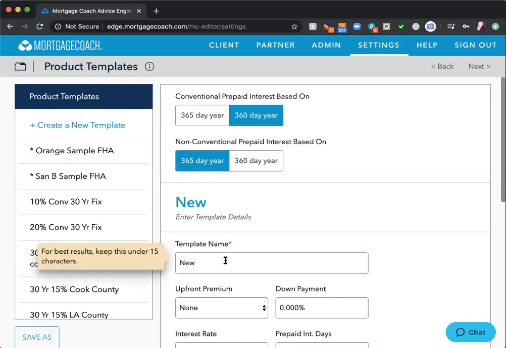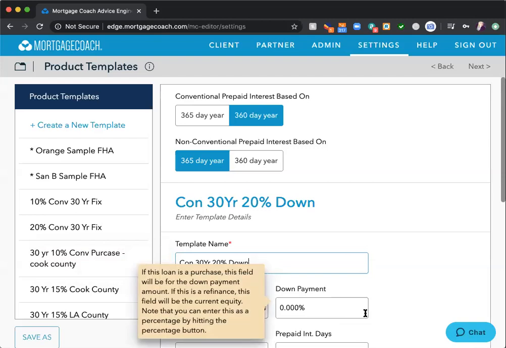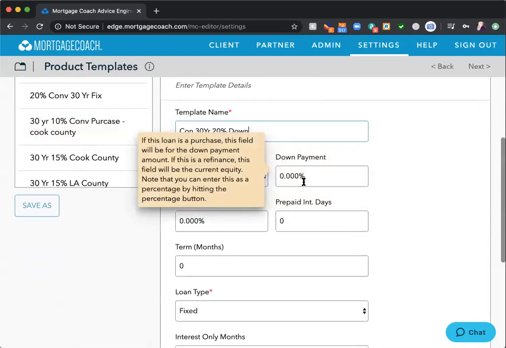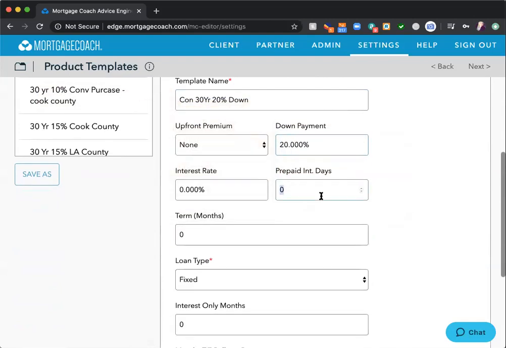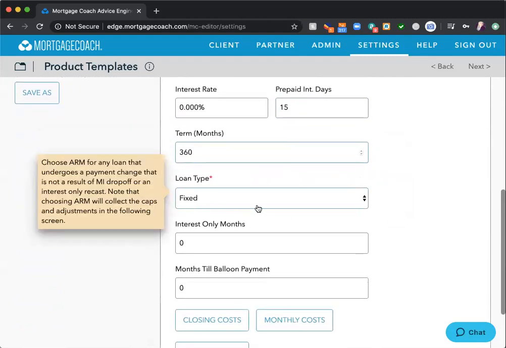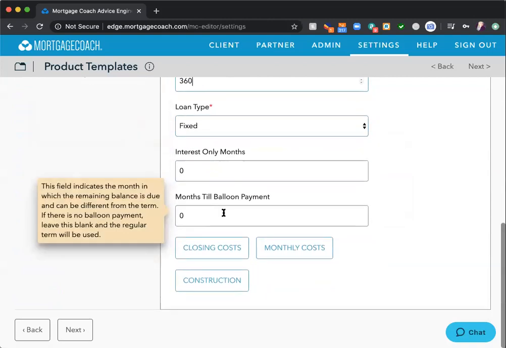So I would start off, and I would probably start by building my conventional 30-year, 20% down. The more specific you are here, the more specific you can be down in your template. So conventional 30-year, 20% down. I would not have upfront premium. My down payment percentage, 20%. I'm only adding the things that stay stagnant. I would not add an interest rate. That changes every time. I'm going to add in my months for my term. It is a fixed loan. Interest only and balloon does not pertain.